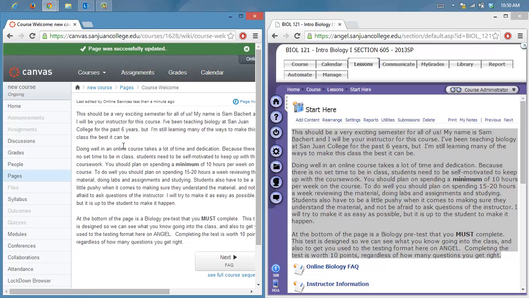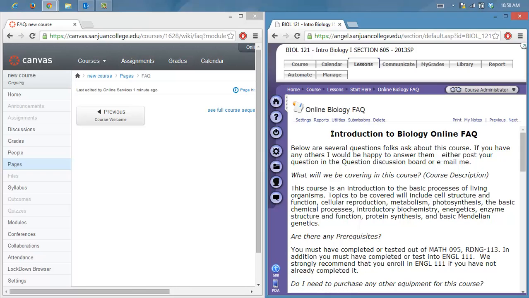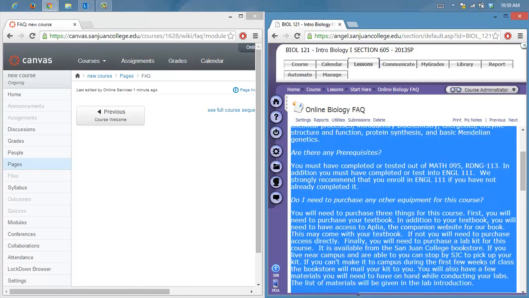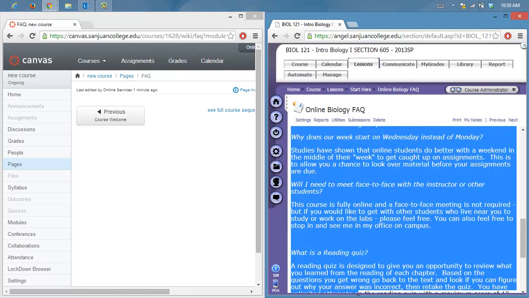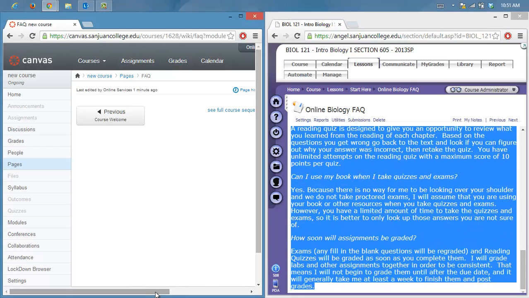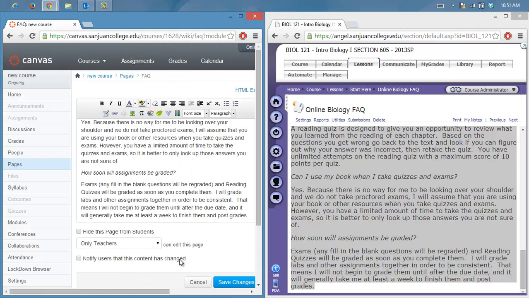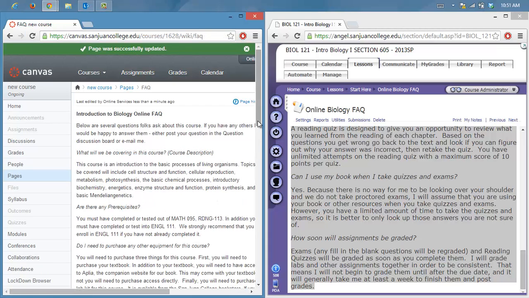Now I may want to adjust this and update the text, that kind of thing, but I can just hit next and keep going back and forth. So here's my FAQ page. I'm going to select all, Control C for copy, edit this page in Canvas, Control V, it's pasted, save changes, and then I look at it to make sure that it's the formatting that I like.